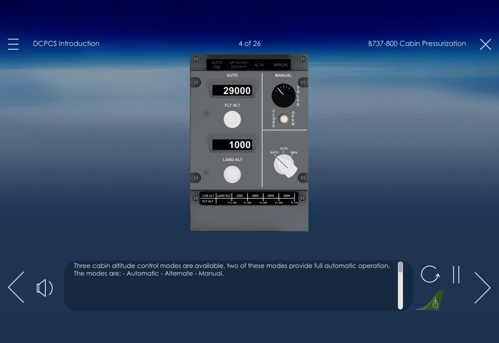Three cabin altitude control modes are available. Two of these modes provide full automatic operation. The modes are automatic, alternate, and manual.